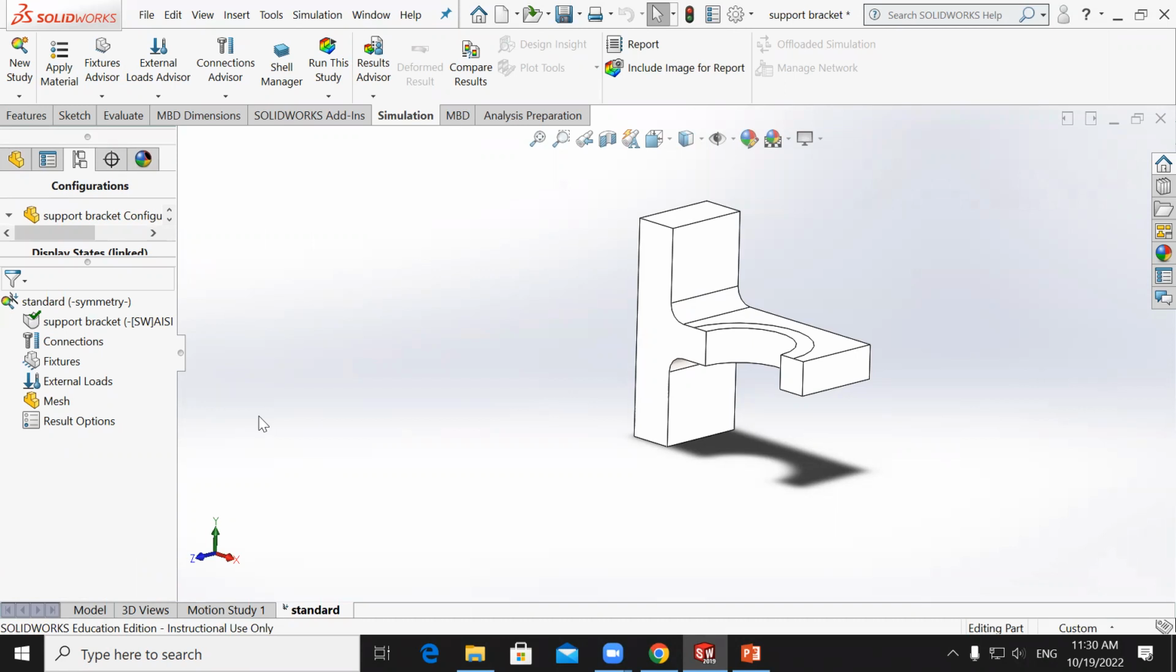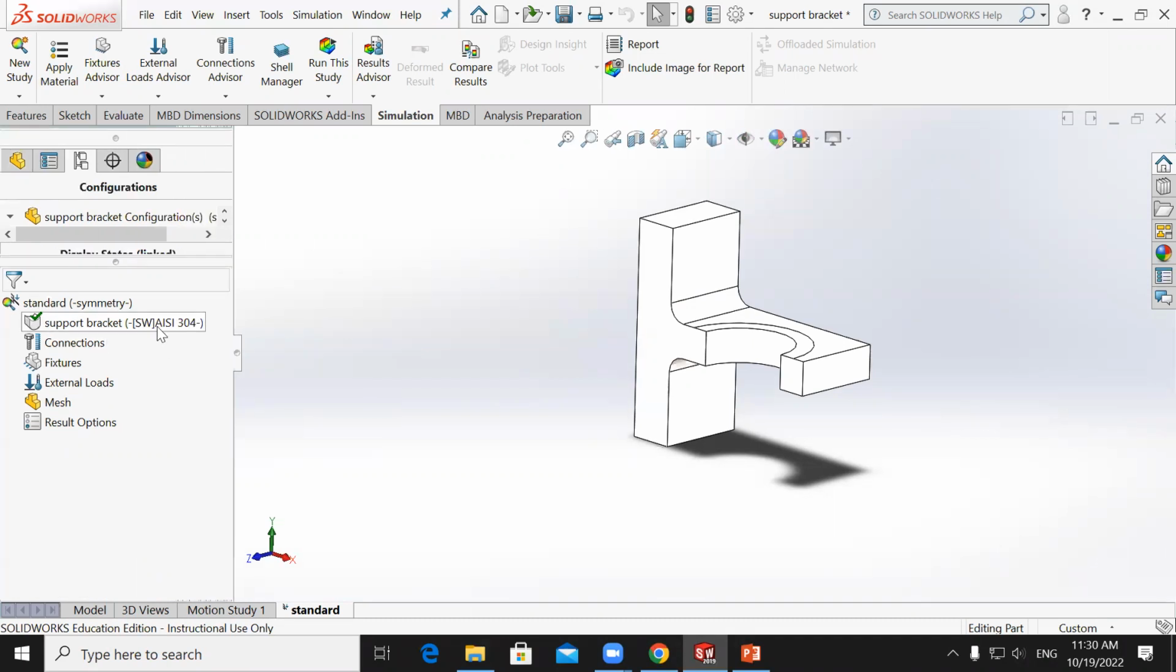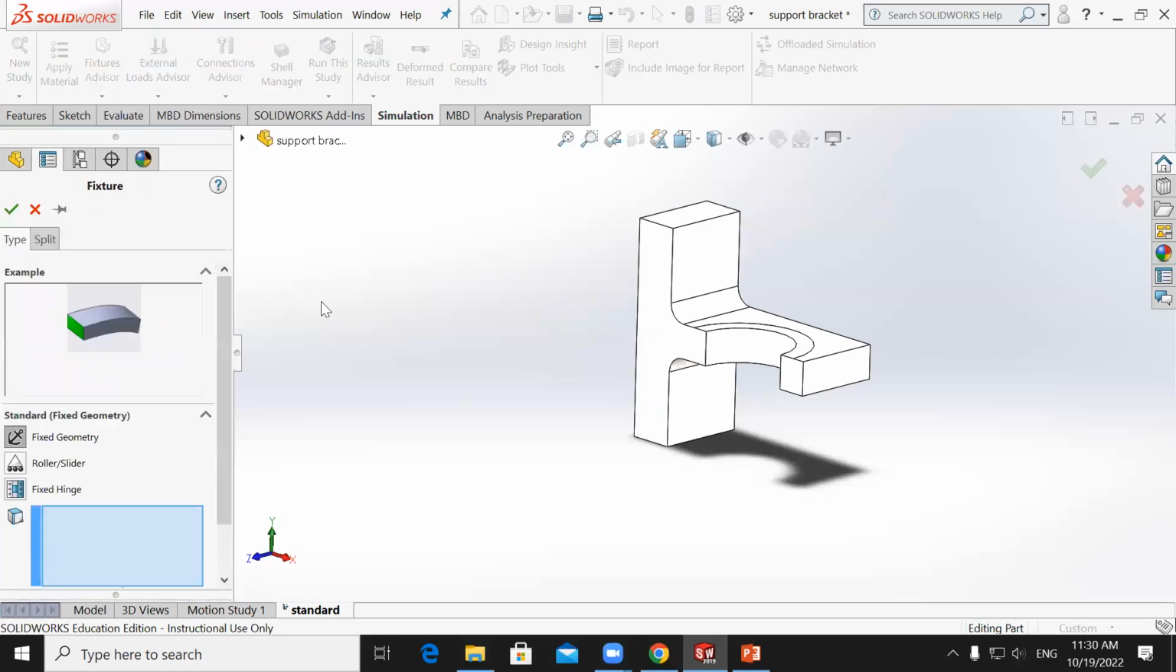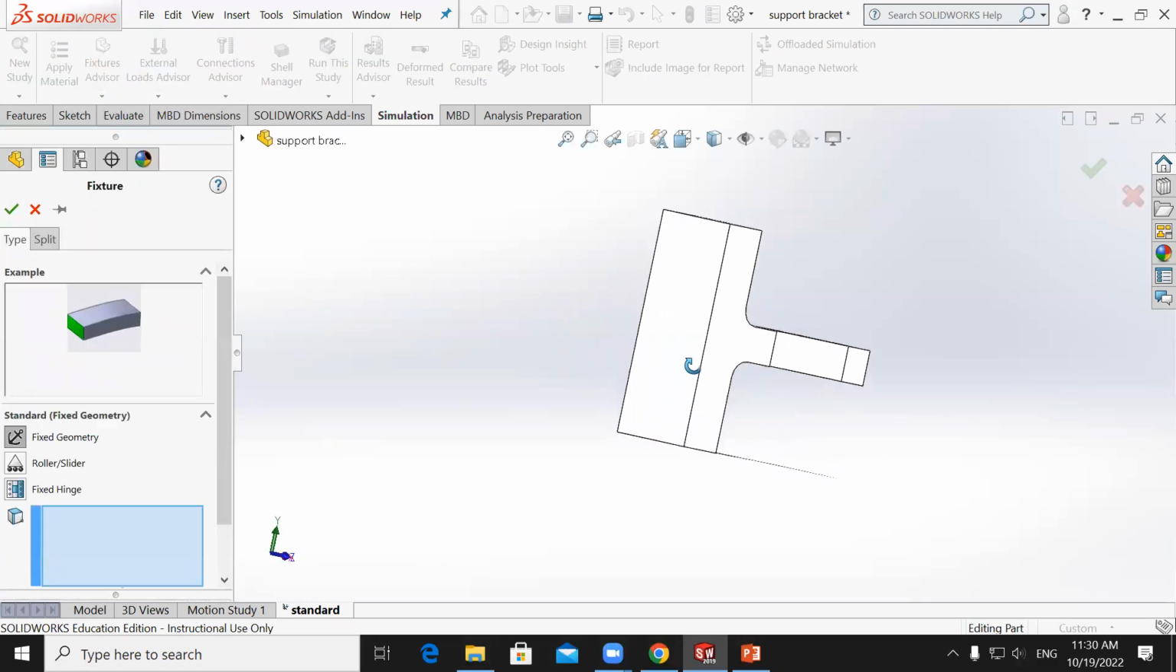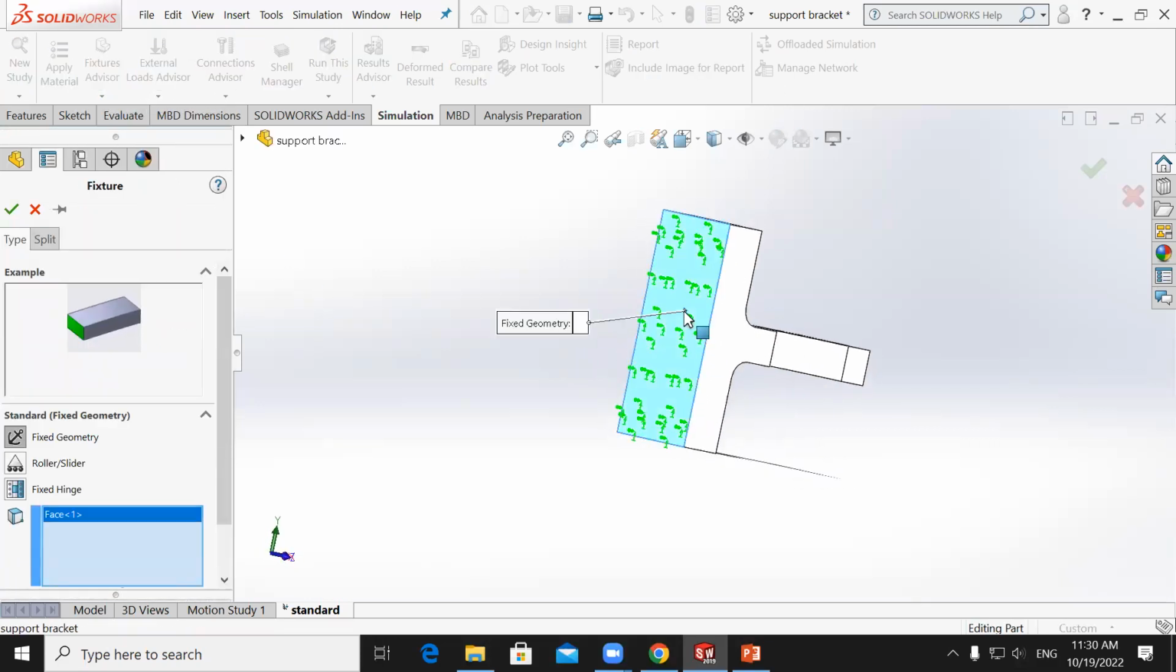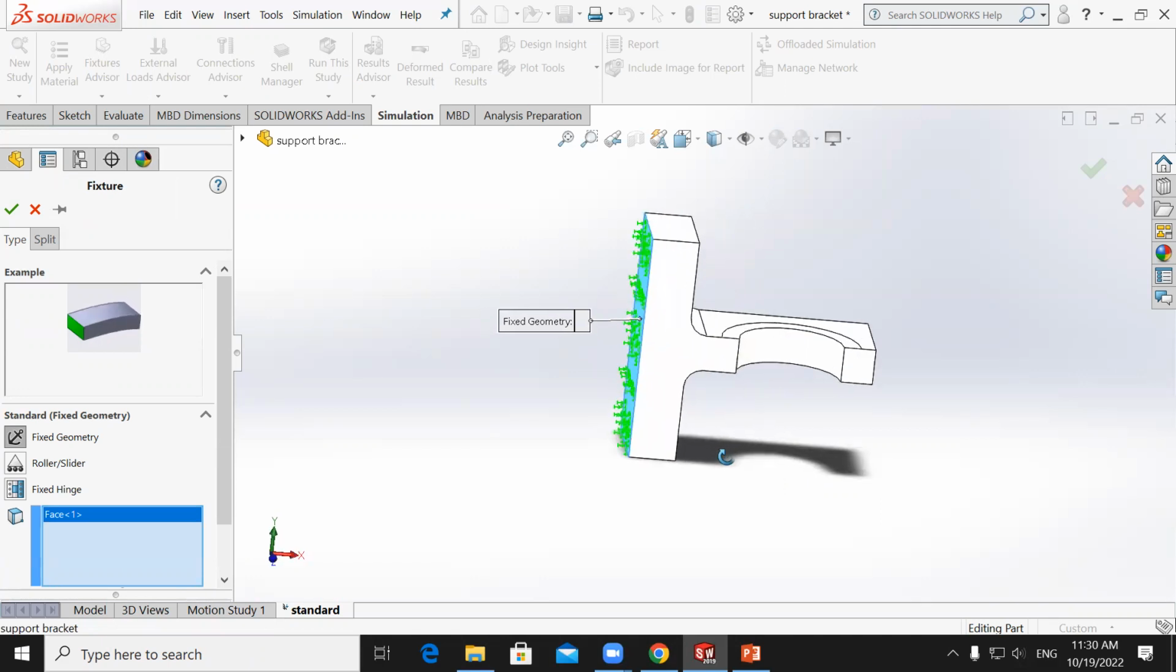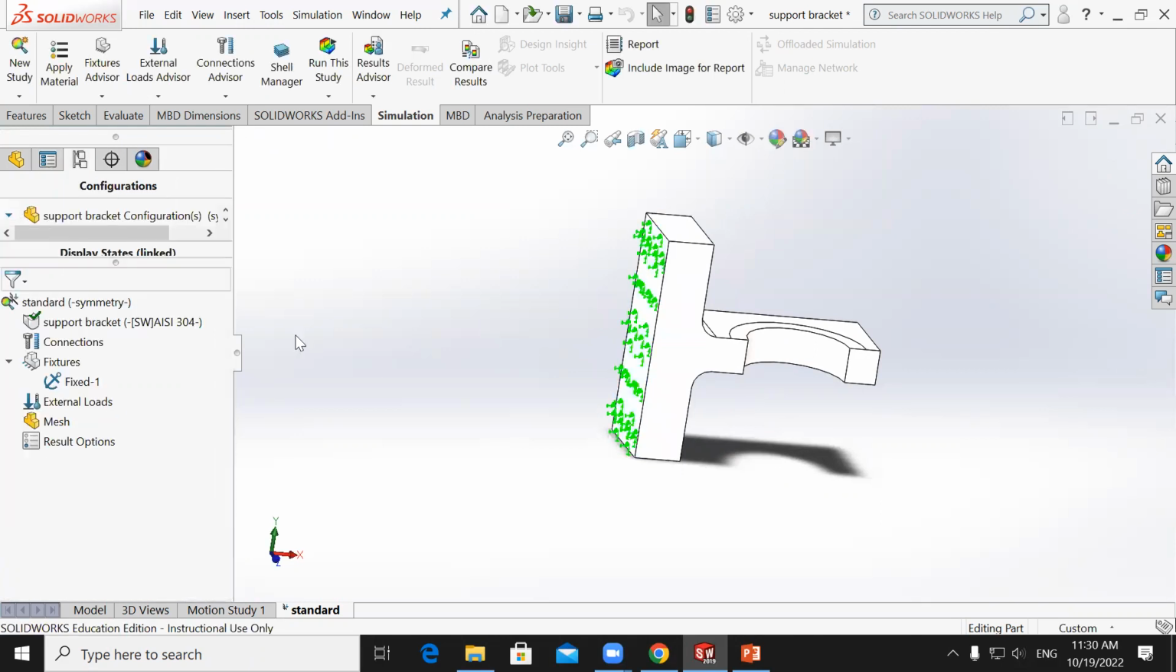Okay. Let's check the material first. The material is already set to AISI 304. On this one, we don't have any assembly, so we don't need to create connections or a contact set. In the features, we just set fixed geometry. I select the surface on the back to be fixed geometry, and then just click OK.